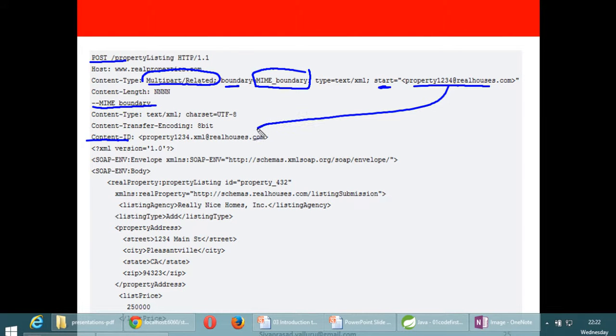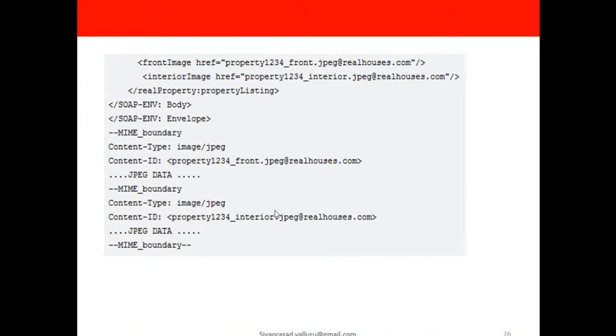Is this matching? Yes. So this is the starting MIME. It contains the SOAP envelope, and the SOAP envelope is containing the body. Then see the next slide.